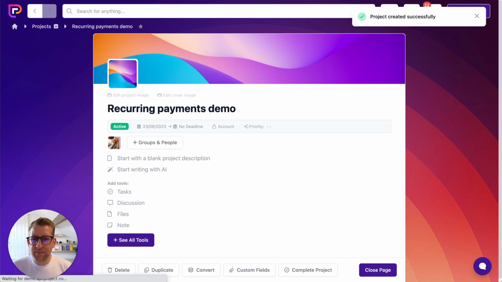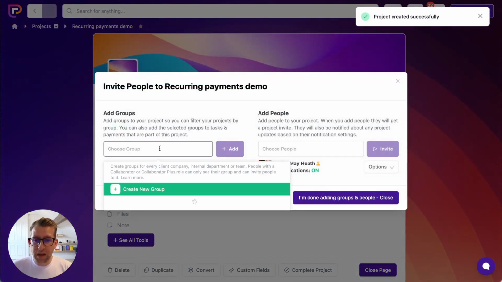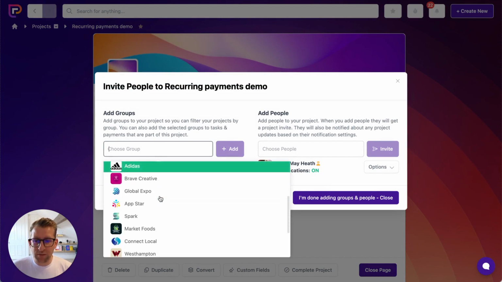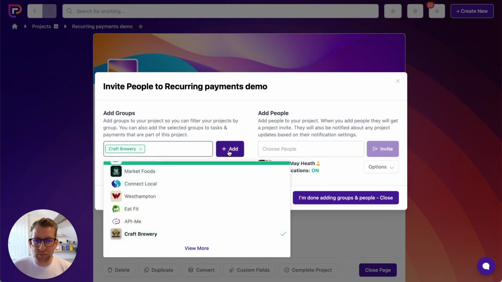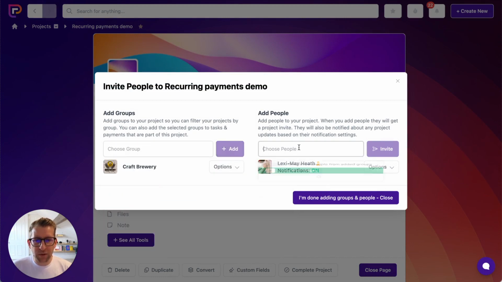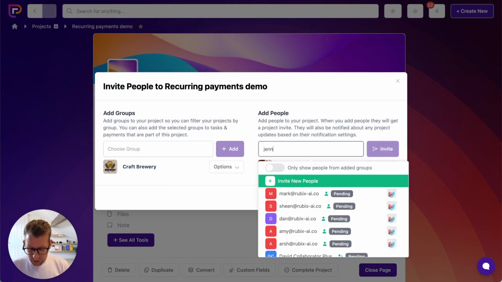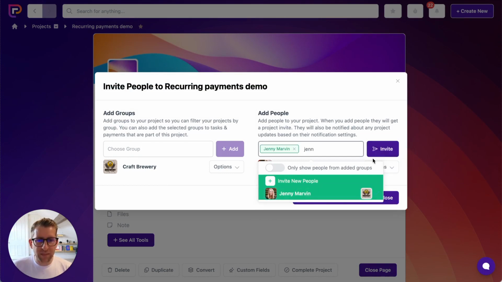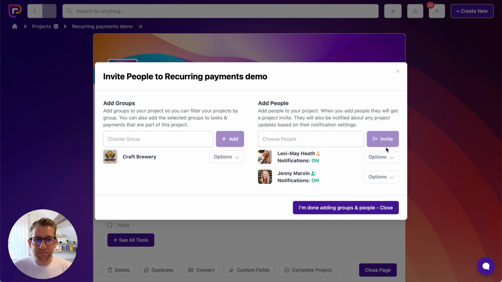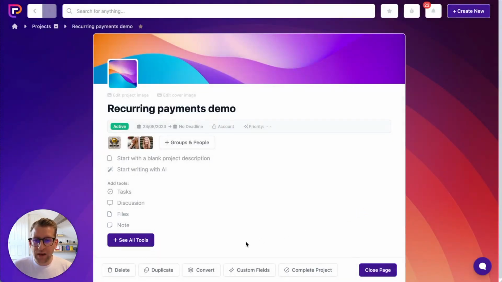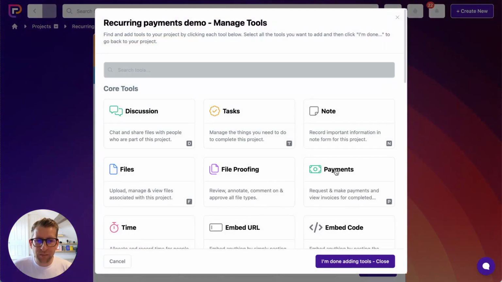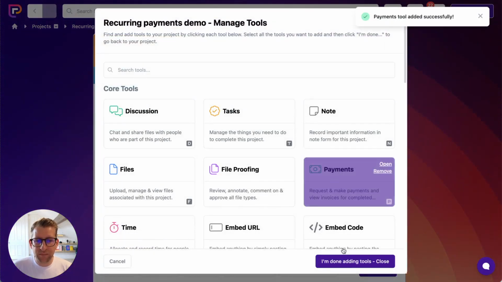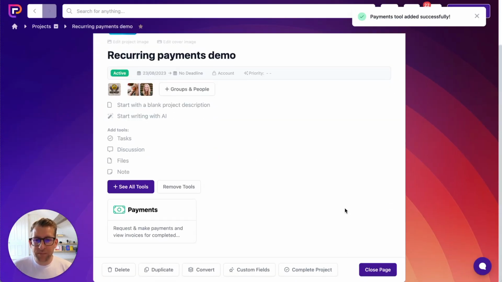I'll hit enter to create the project, and to start I'm just going to add a group and another user as well. So I'm going to add Craft Brewery as a group, and I'm going to add Jenny Marvin as the client user. Okay, so if I click done, and now we just want to add the tool, payments. Okay, so we now got a project and we've got a payments tool.